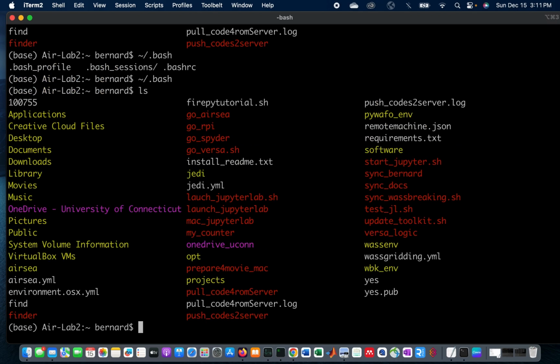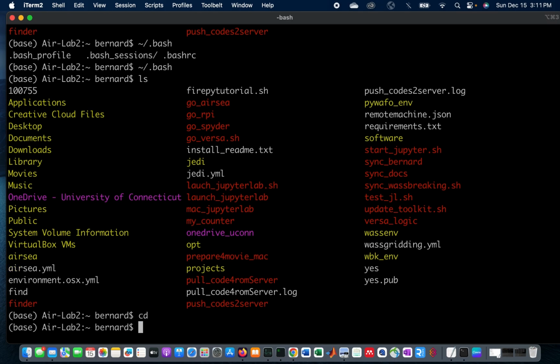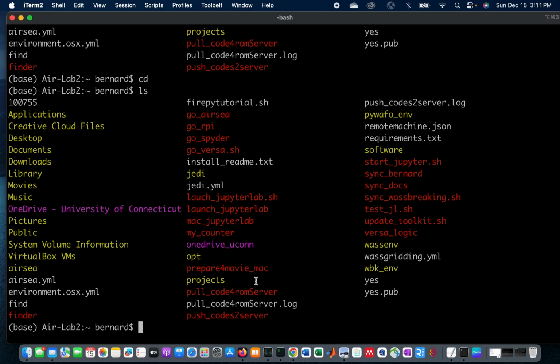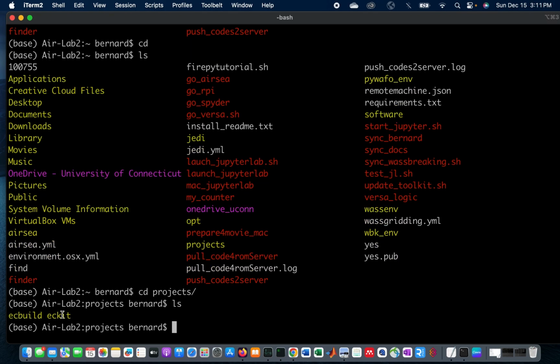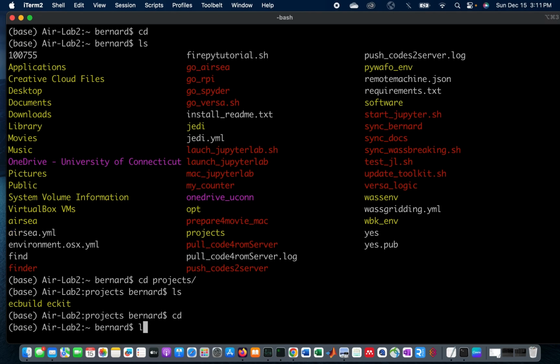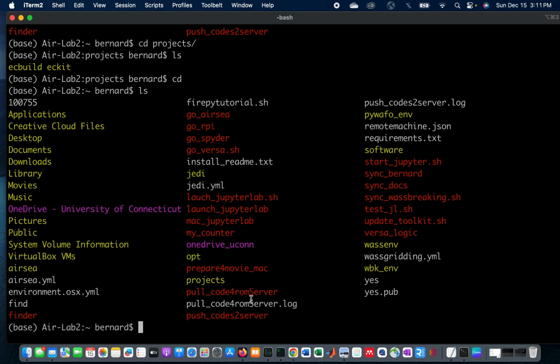The next one is cd, which stands for change directory. If I do cd, by default it takes me back home. So if I do cd and enter, then ls, I'm already at home. What if I go into one of these folders, for example projects? I go into my projects and ls. Now I'm in this particular project. What if I want to go back home? Just type cd and hit enter. If I ls, I'm no longer in that directory, so I've gone back.